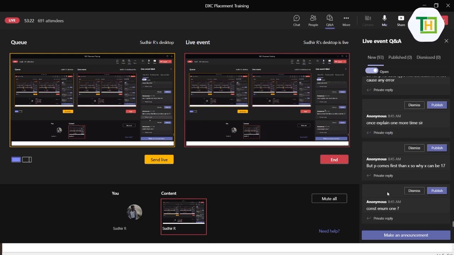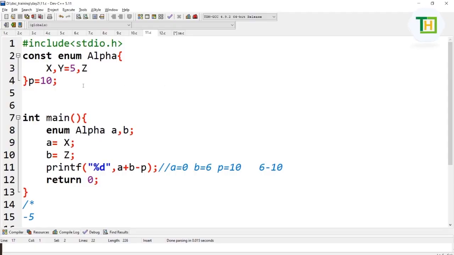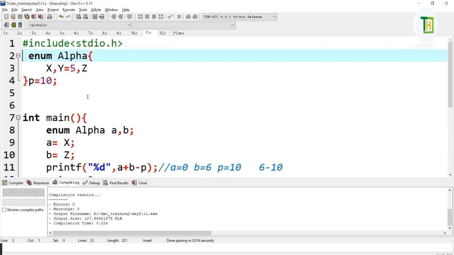Okay. The constant enum or any enum, if it is a constant, we cannot modify the values. That's it, nothing else. We can write it like this also, it is going to be minus 1 only.